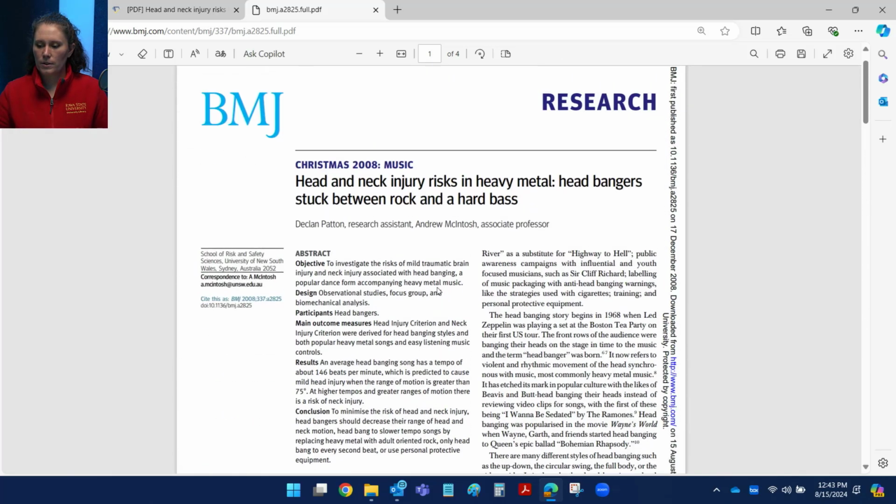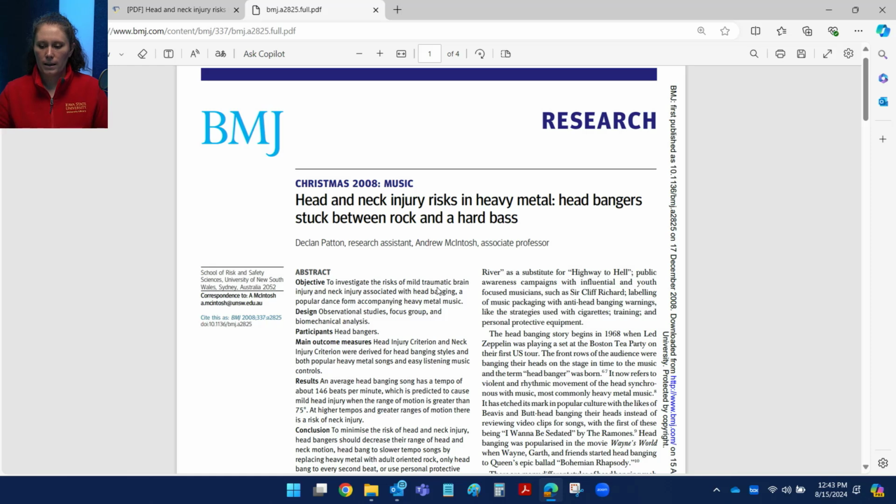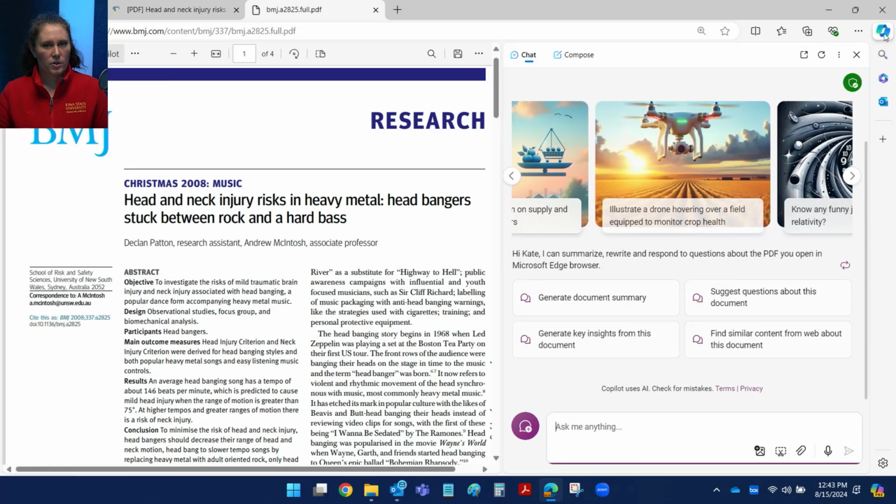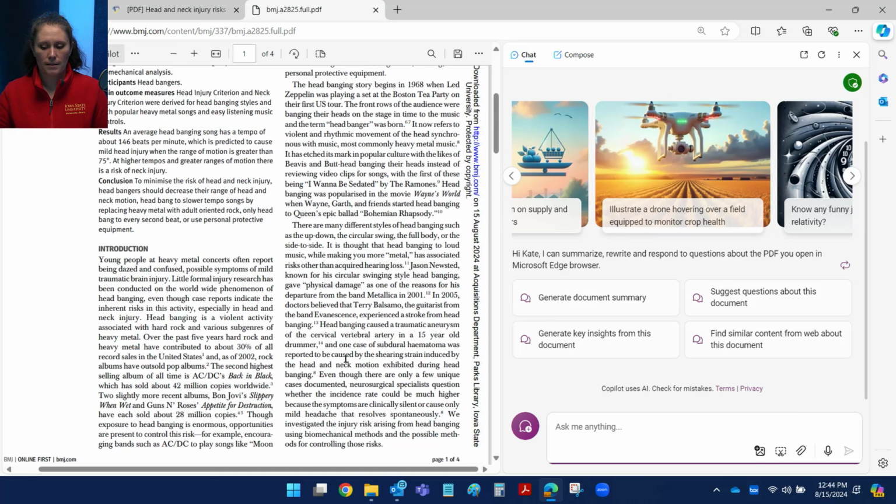The next thing you'll do is to click on Copilot, and you'll want to make sure that you're logged in to your ISU Microsoft account. That's just your same ISU credentials that you use to log into everything else on campus.